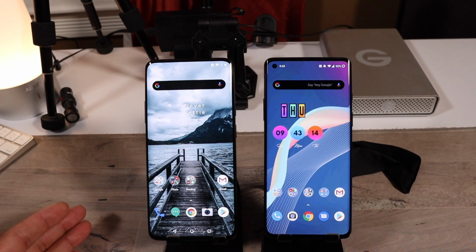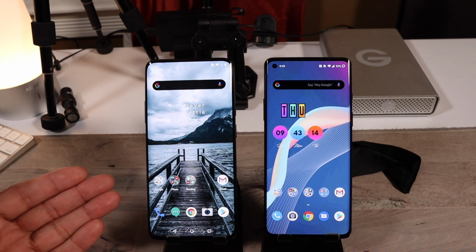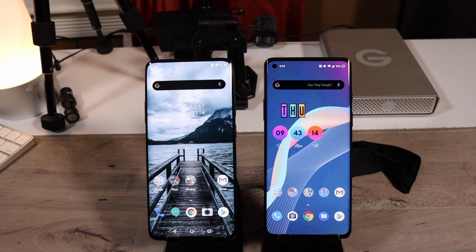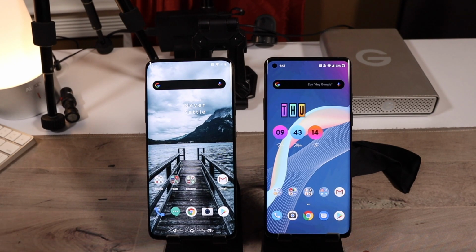So that pretty much does it with my comparison of the OnePlus 7 Pro and the OnePlus 8. Nothing has changed. The only thing where you have to do a little bit more extra is in the camera settings of the OnePlus 8. Other than that, these phones are virtually the same phone.